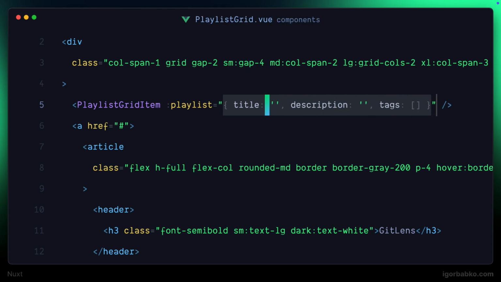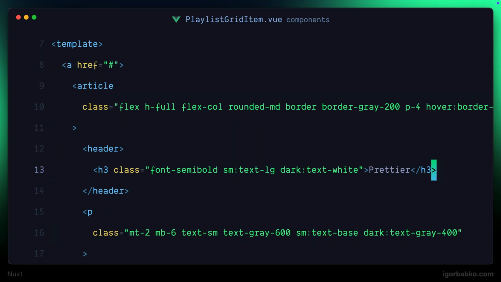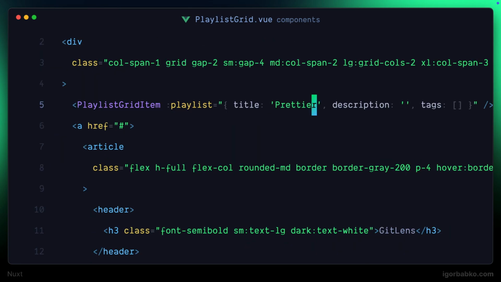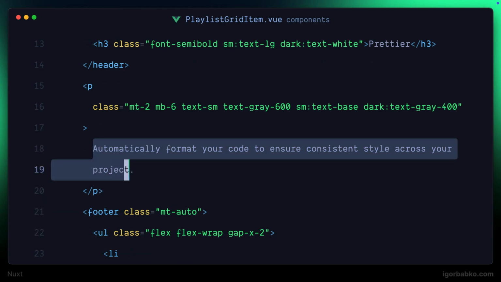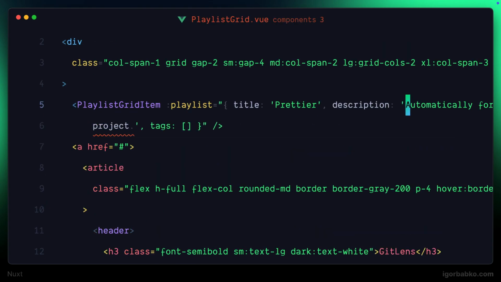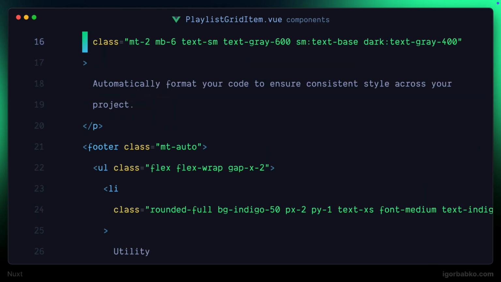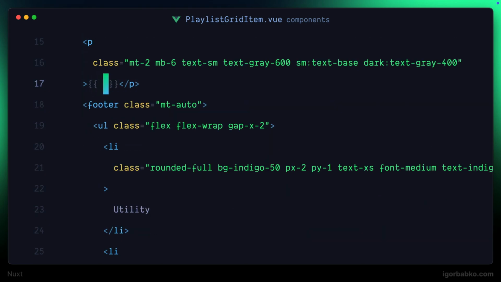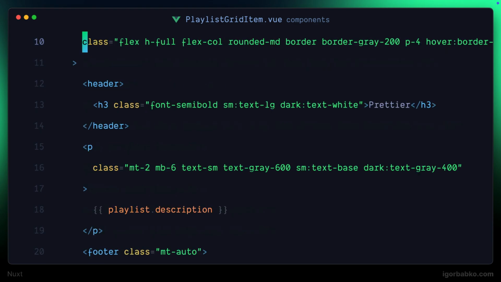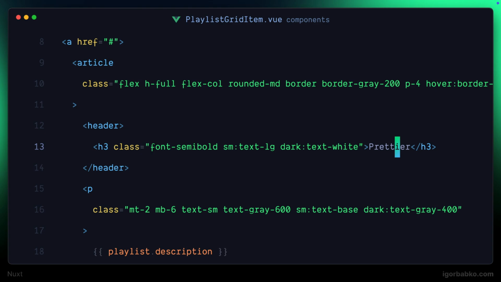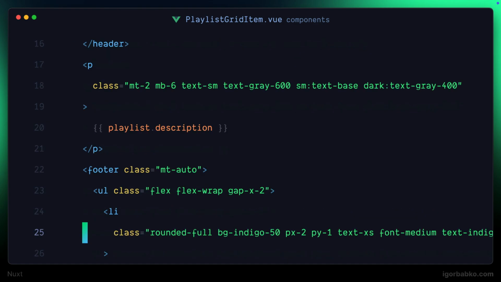And then let's paste proper values into those fields. Then we'll apply interpolation within playlist grid item component to show those attributes. In here we are referencing description field. And up here we're going to reference title field. And then we'll also have list of tags in here.